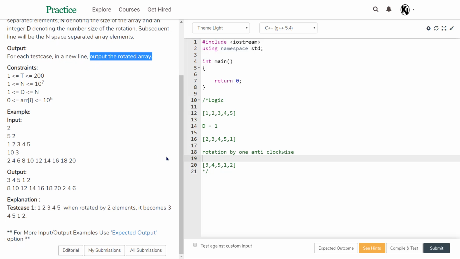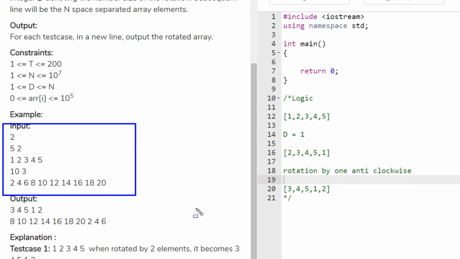So let's examine this sample input. What does this sample input say? This 2 represents the number of test cases. Not much of a big deal. Then 5 and 2: 5 represents the size of the first array and 2 is the degree of rotation. Then they will enter the array, so this 1, 2, 3, 4, 5. And the next array is specified here.